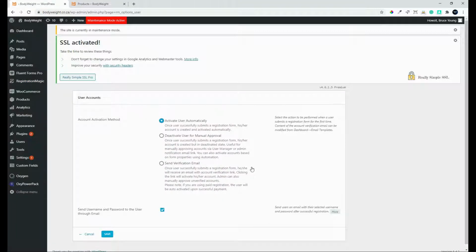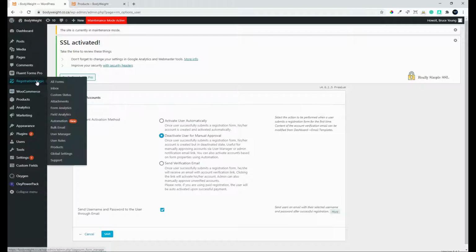So the first option you have is you can activate the user immediately. They sign up and they have access straight away. The second one is the user is deactivated and then manual approval applies. So the user signs up, you're then notified via email. You can then go into the user manager and inside Registration Magic, you'll see there is a link for user manager. Quite easily then select the user and activate the account manually.